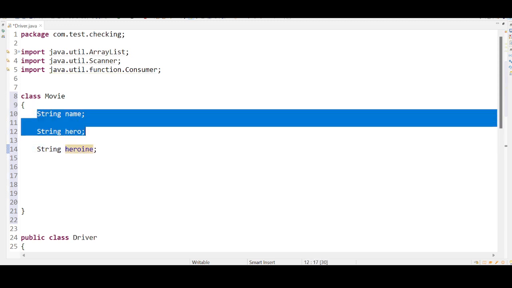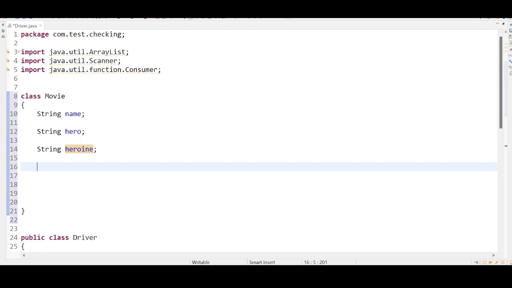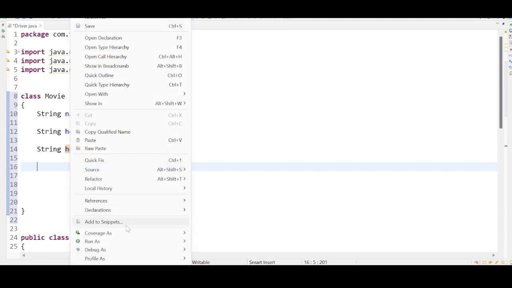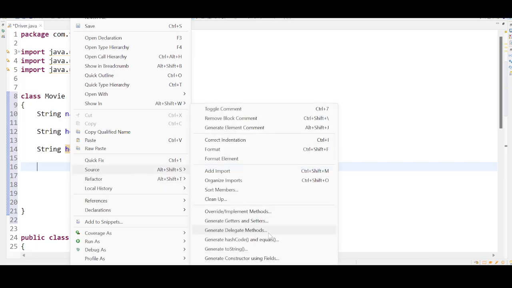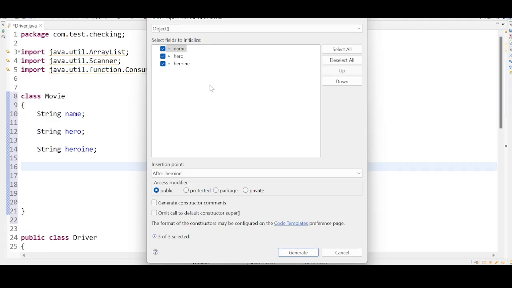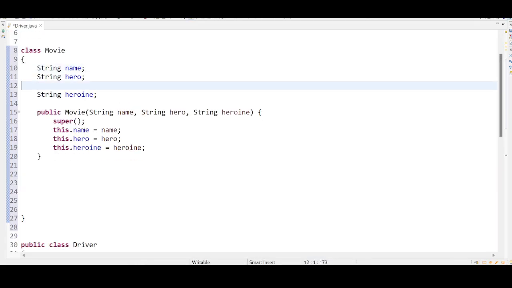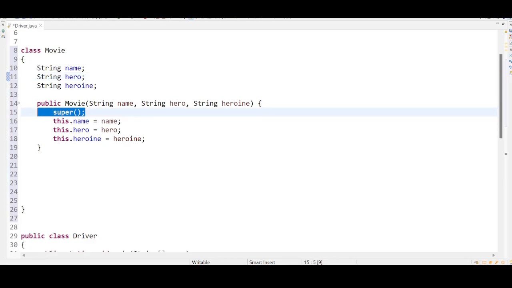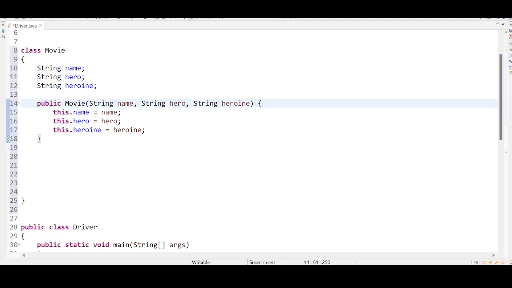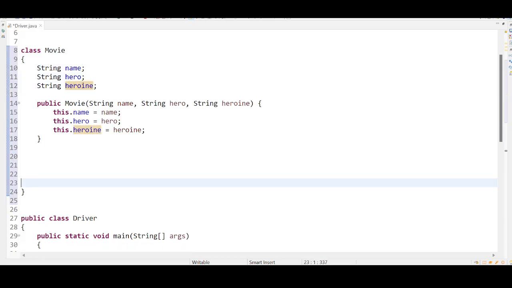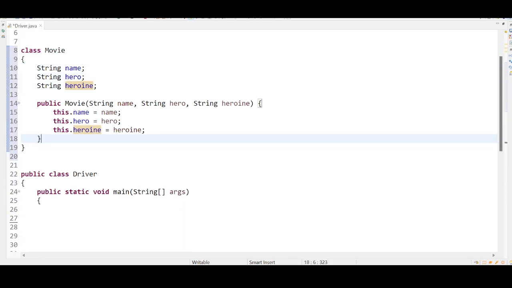If I want to initialize values to these instance variables, I want to have the constructor. Don't you think that I need a constructor to initialize these instance variables? So I am just generating the constructor using this editor, Generate using fields. So I have three properties: name property, hero property, and the heroine property. I have generated the constructor to initialize the values to these instance variables. Okay, my movie class has been created successfully.